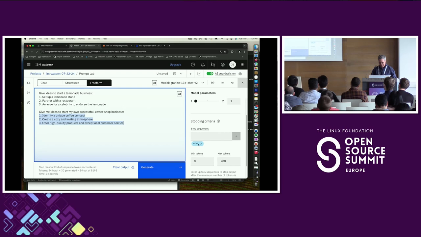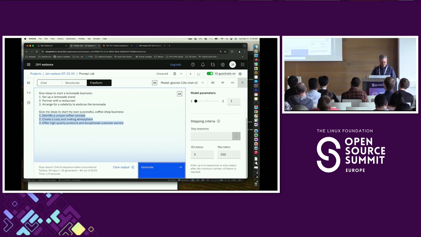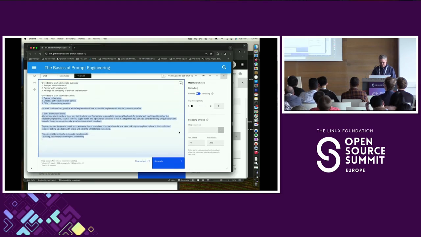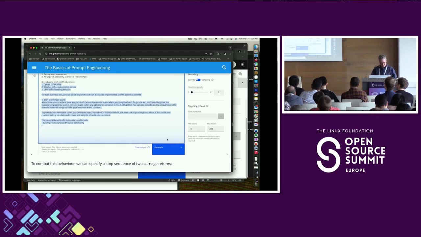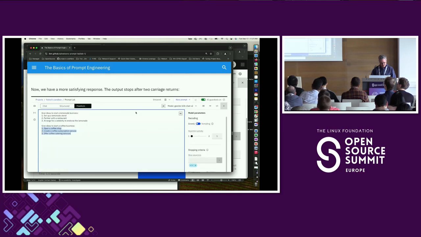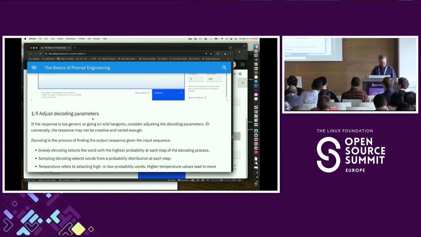But let's clear this and maybe we'll see the verboseness that we're supposed to see before. Give me ideas. Well, it's not quite working the way it had done before, but stop sequences, you can clean things up so it doesn't get quite as verbose if you want it. So here's where we added the carriage returns, and then he gets the nice just three items there.